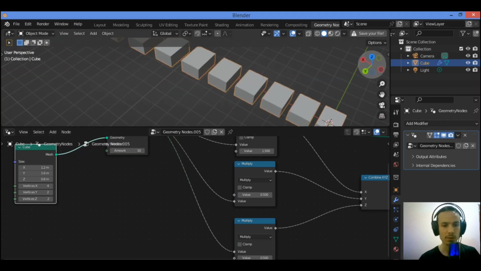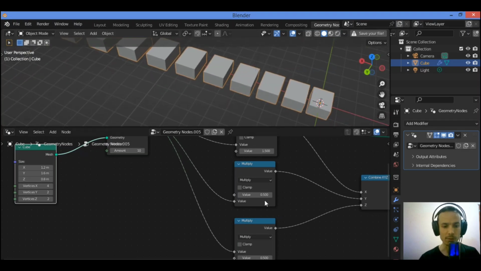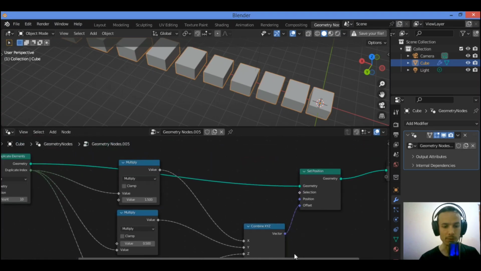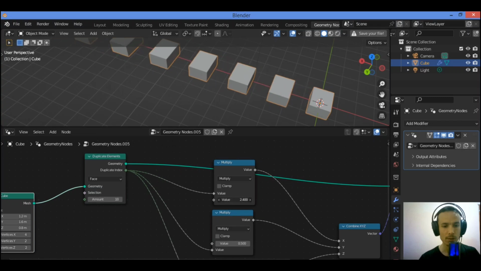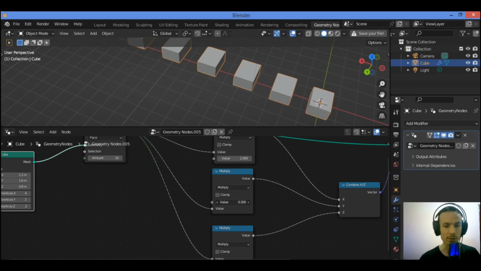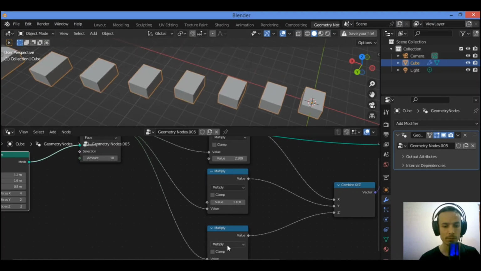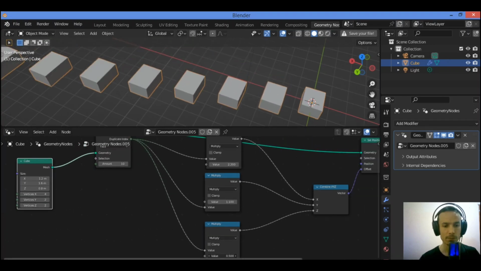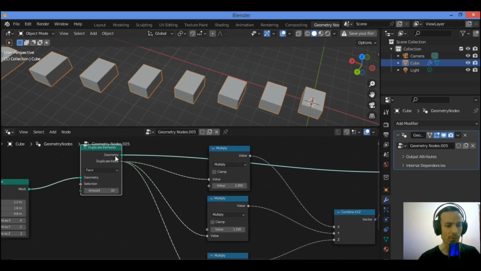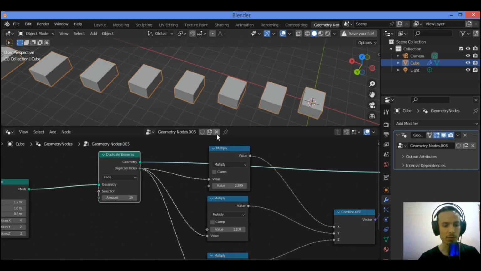Change also the amount. Let's play around with some values in order to show you, and you can play around to make it as an array modifier, just like this. And that's it for the second example, how to use the duplicate. And this is amazing how to use the duplicate elements node as shown here. That's it. Thanks for watching.